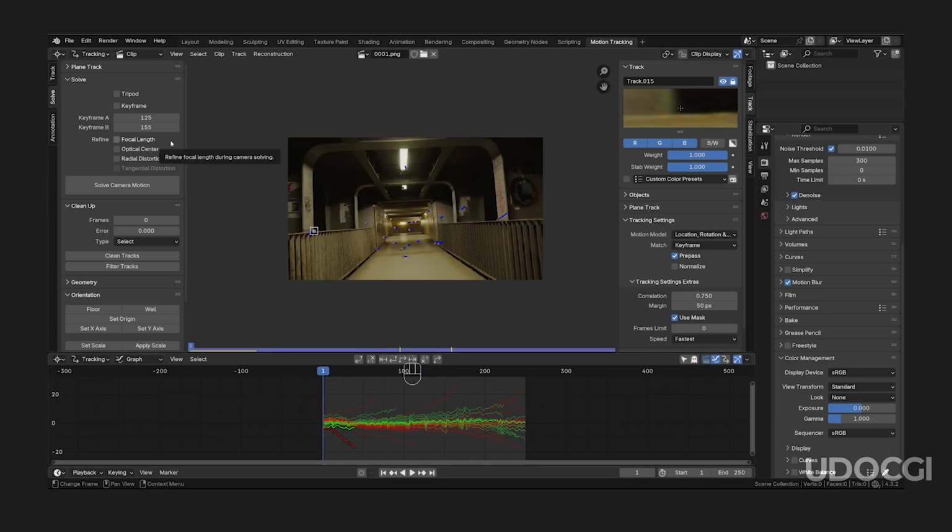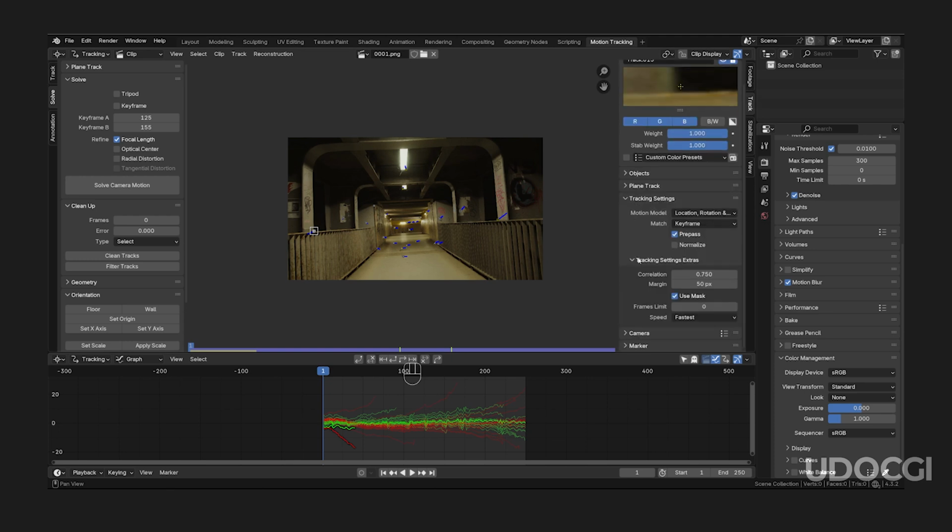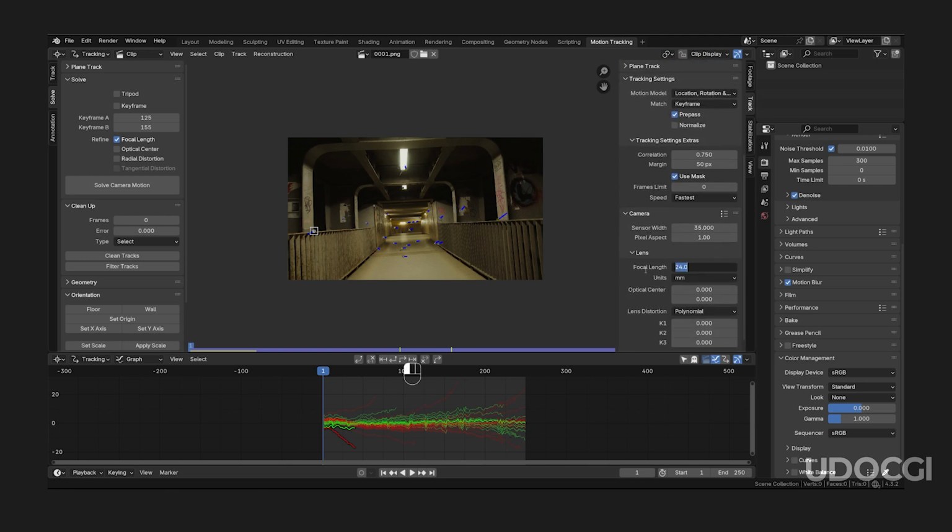Next, focal length allows Blender to estimate your focal length automatically. If you already know it, you can enter the value in the camera settings on the right. That'll make your track even more accurate. But since we don't, we'll let Blender calculate it, and it usually does a pretty good job.